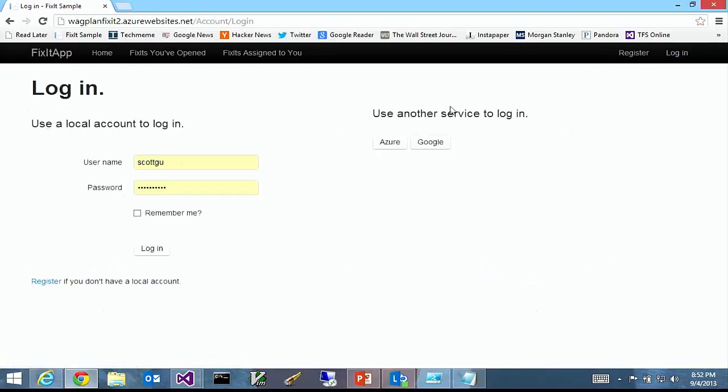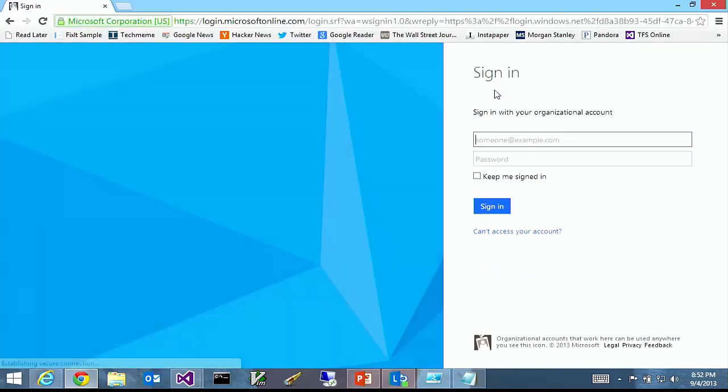Rather than use forms authentication, I'm going to enable single sign-on. I could use Google or Facebook in order to do single sign-on. In this case here, I'm going to use Active Directory and the organization's Active Directory account. So I'm going to log in as David.